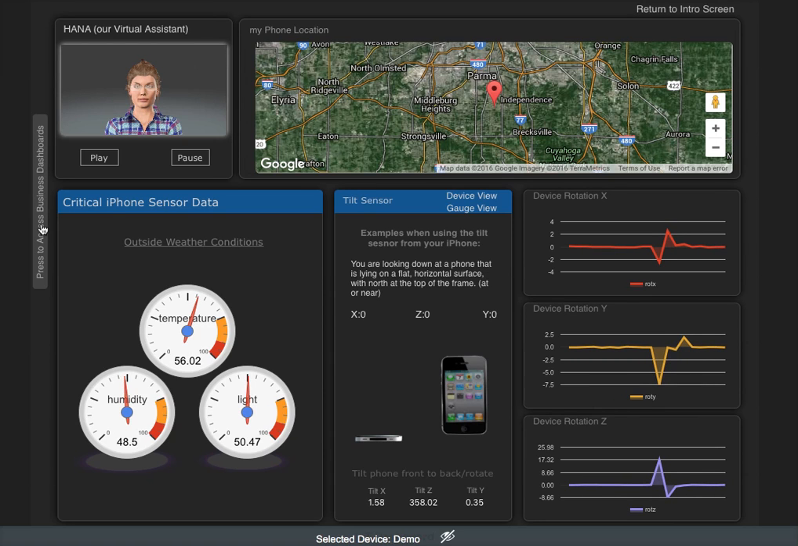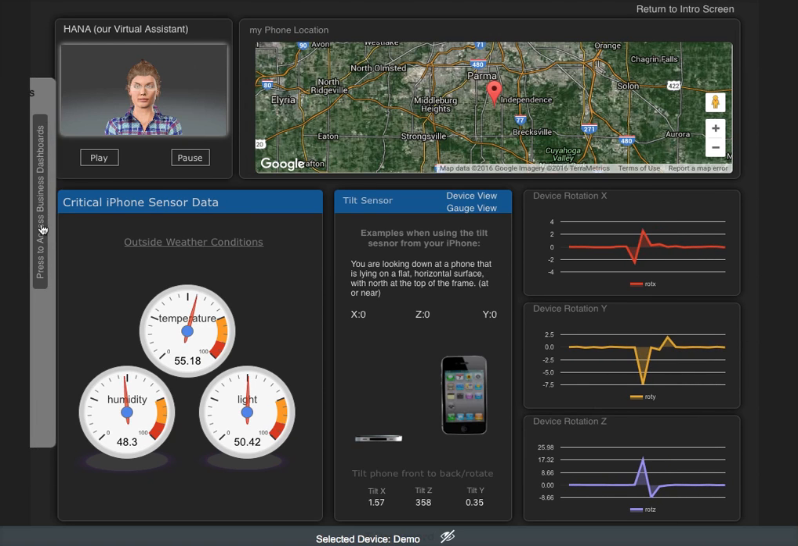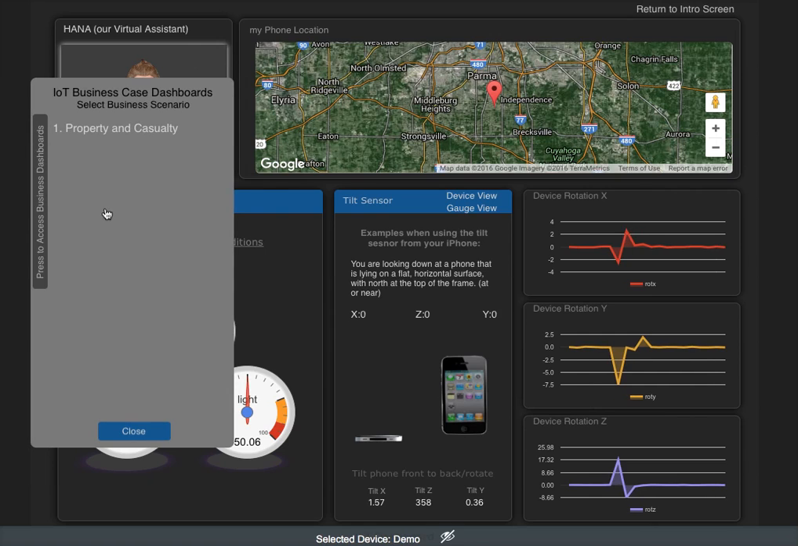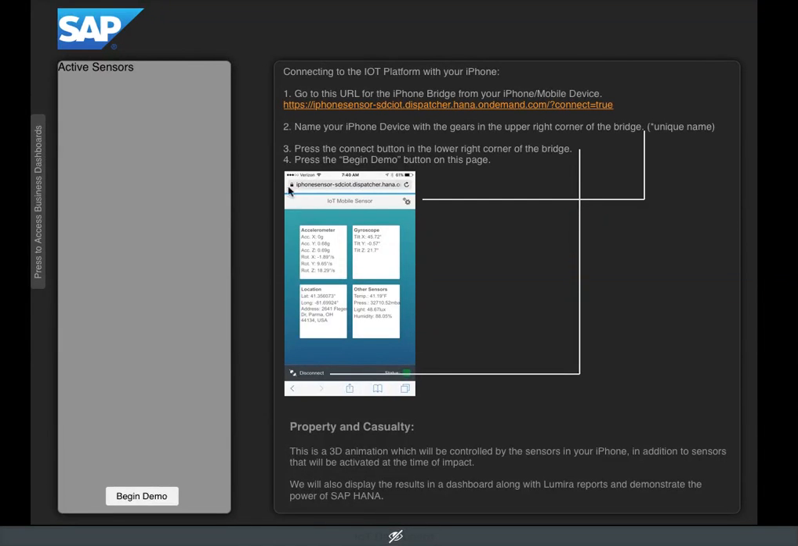It's a property and casualty dashboard. So by selecting this button here, a menu will appear from the left, and there's our property and casualty menu option. I'm going to select it, and the property and casualty dashboard will appear, and shortly you'll notice my iPhone appears in the active sensor list.